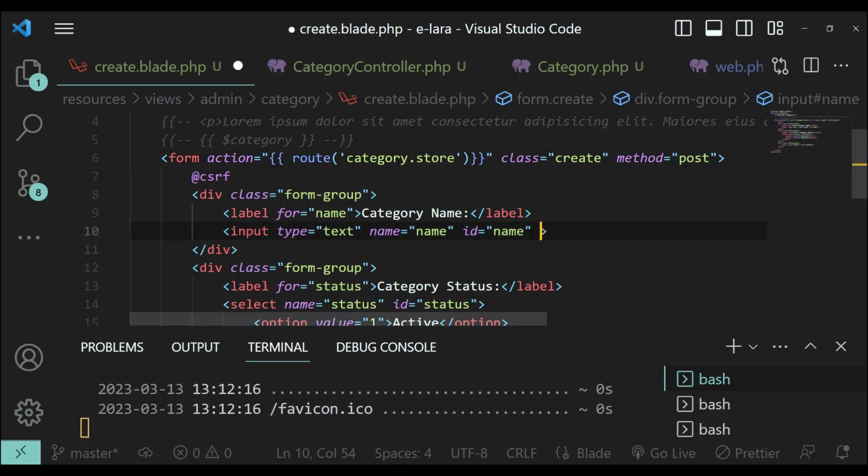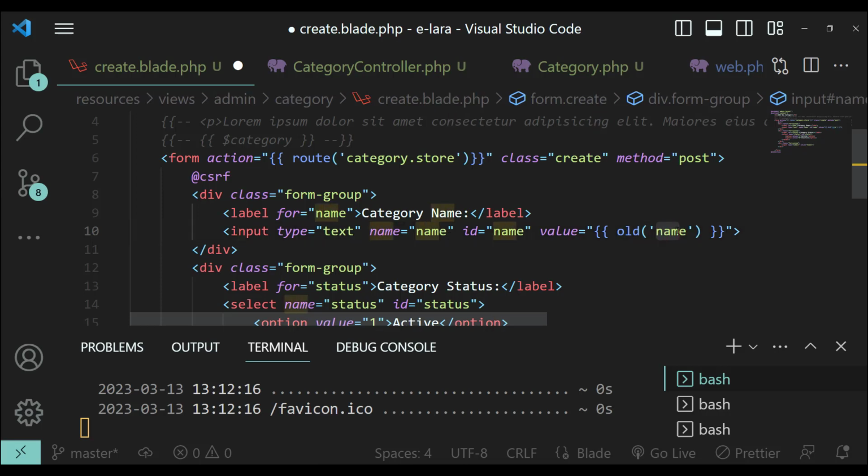If this is our intention, then we have to set the value attribute of the input field to, we are going to use double curly brackets because we are putting some PHP code. We are going to call another helper method called old, and this will contain the string name. This name is supposed to match the name of this input field, this one over here. And over here we are saying if we have an older value of this input field name, then assign that value to the value attribute of this input field.